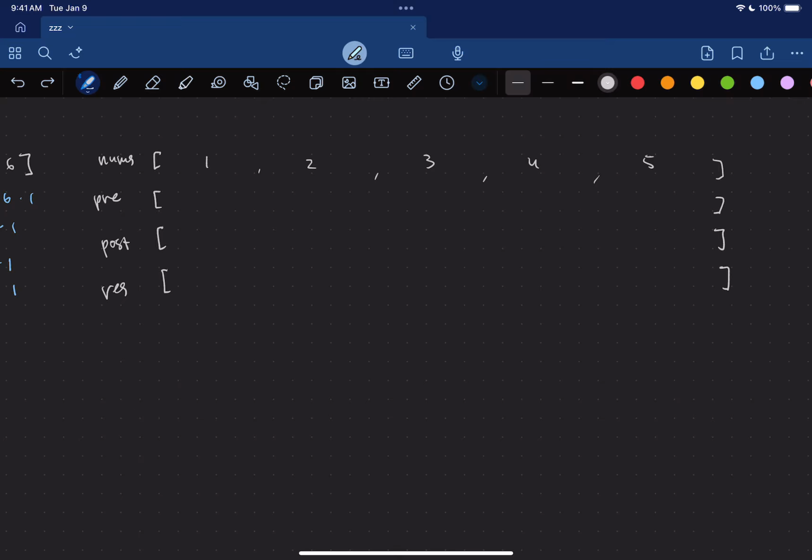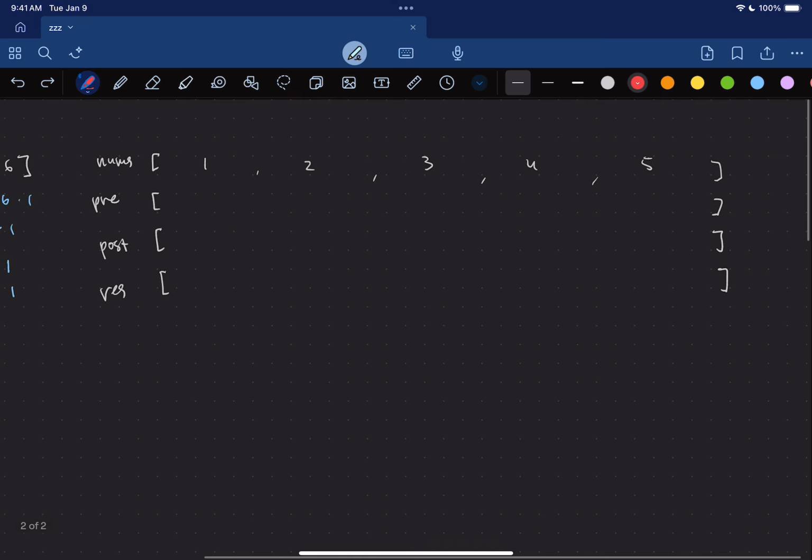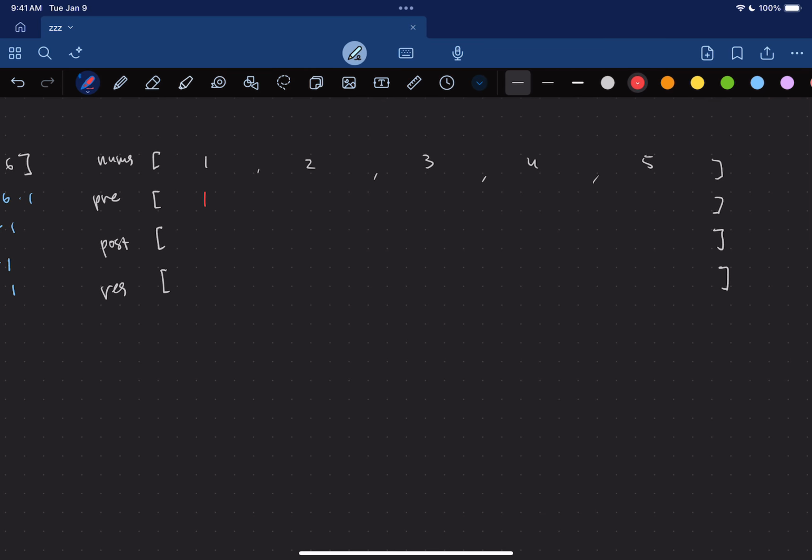Okay, so here's the thought: we can start at the beginning of the array. We'll say, hey, what is the product of everything that comes before the element that we're looking at right now? Obviously, when we start this, the answer is, well, there's nothing there. You could just think about multiplying by 1 because that does nothing, right?